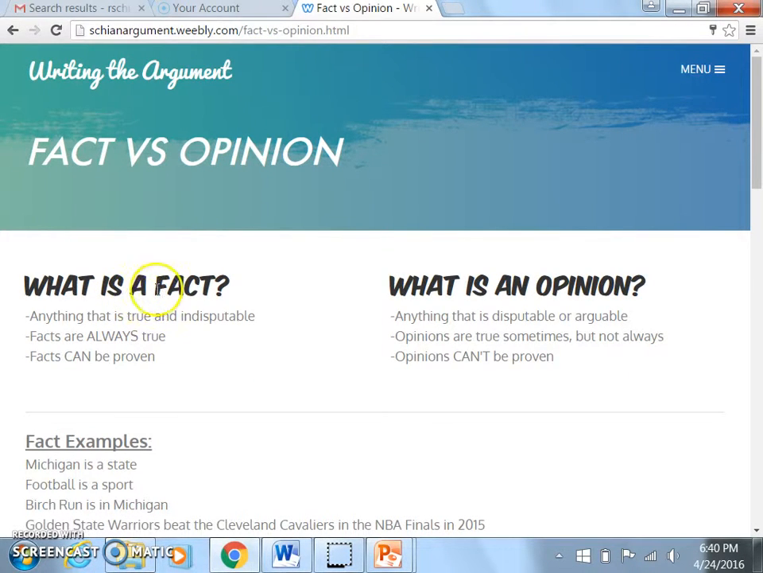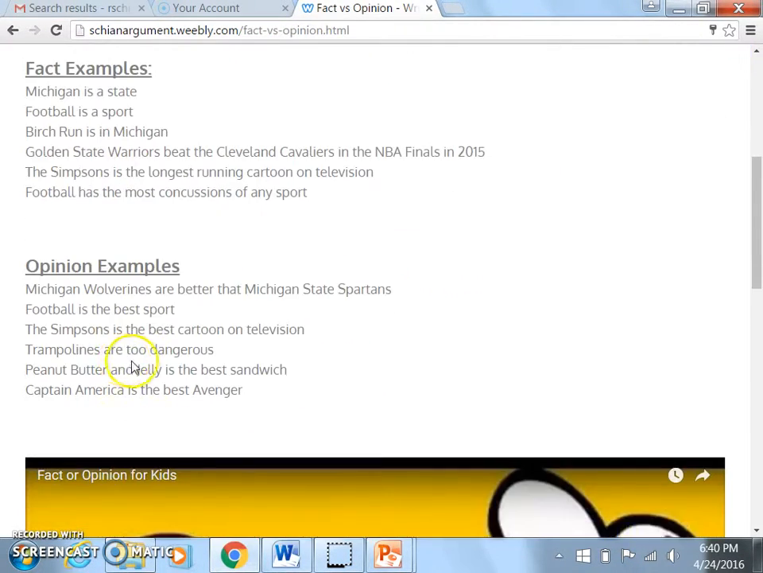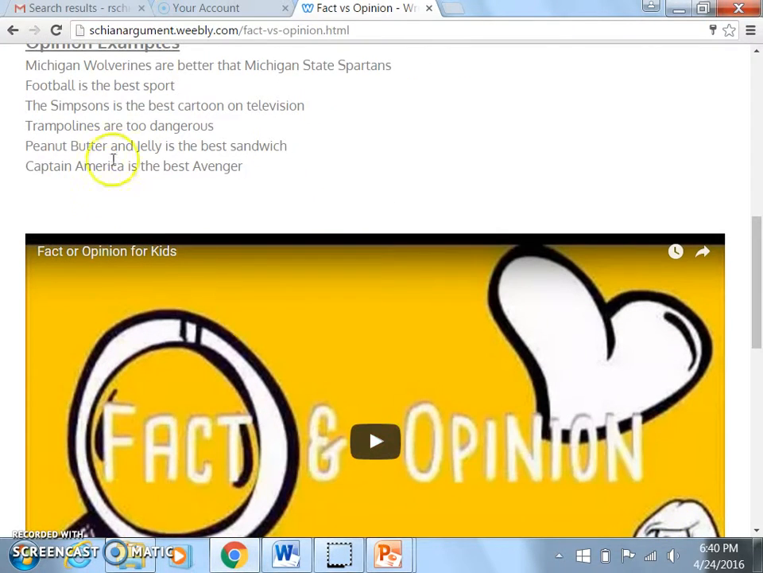So they're going to have to figure out what's fact and what's opinion, because opinion traditionally isn't a good piece of evidence. You're going to want to look for facts. So I have fact examples. Michigan is a state. The Simpsons is the longest running cartoon on television. Then there's opinion, something like The Simpsons is the best cartoon on television. You're going to need to figure out that that is an opinion.